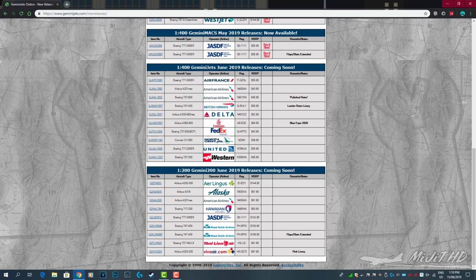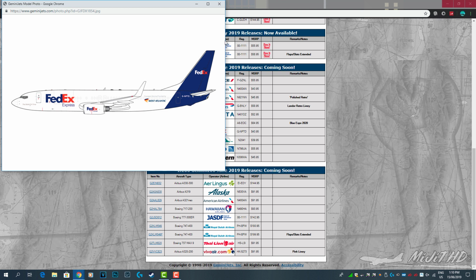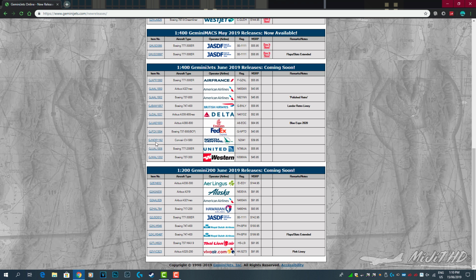FedEx 737-800 GNPTD, obviously a freighter. So it looks like it's okay, yeah, that's fine. Nice model. It's not something you would typically see. I believe this is a new mold.